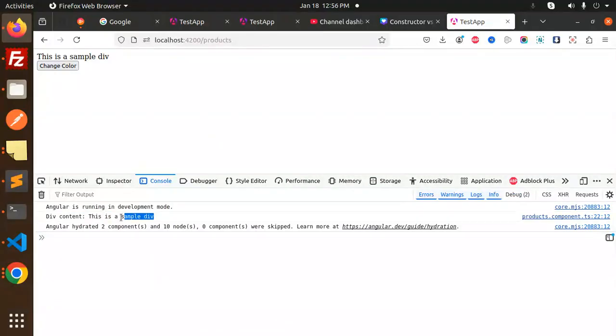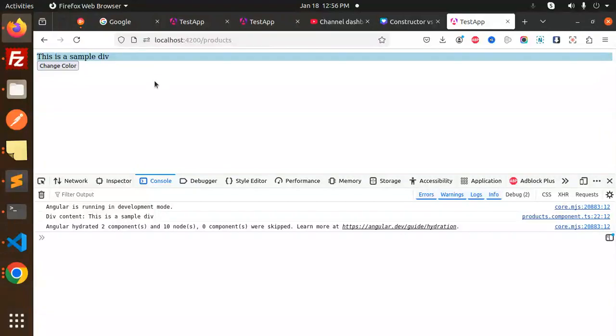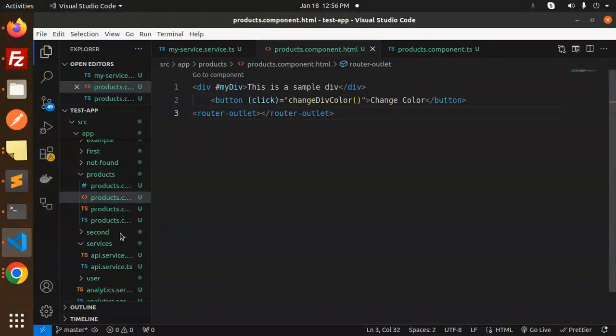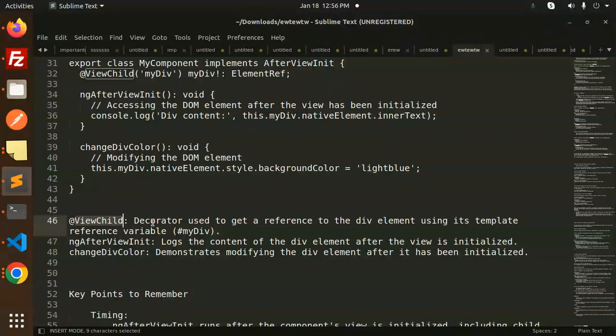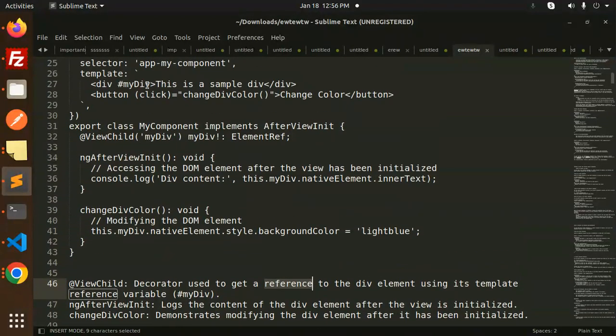You can see that the div content is logged. When I want to change the color, because everything is already initialized, the color is changed. So what does it mean? Let's have a look. The ViewChild decorator is used to get the reference to the div element. So here we have the div element.